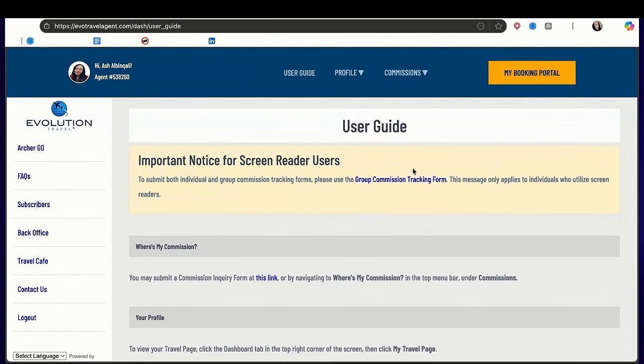Now, let's talk about the next tab here, which is the commissions tab. So we have a commissions hub. This is where you will go in and actually submit a commission tracking form, which we will do, okay? But we also have paid commissions, submitted commissions after you submit them. So then we have this option for where's my commission.